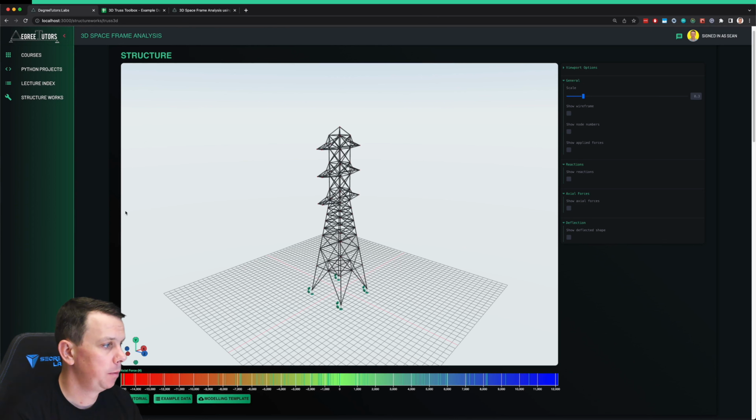Let's get on and do some modeling, because this tool is only really of any use if you can generate some models that you can then feed into it. Let's see how you do that. I've included a modeling template; if you hit this button, it should download a template file.